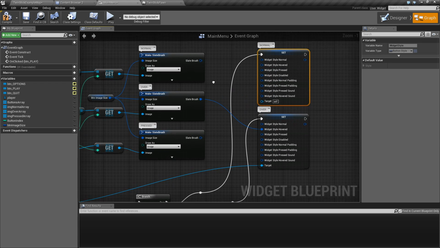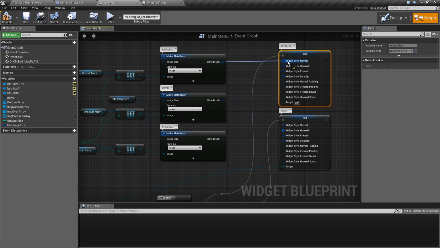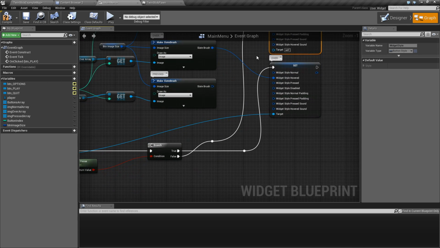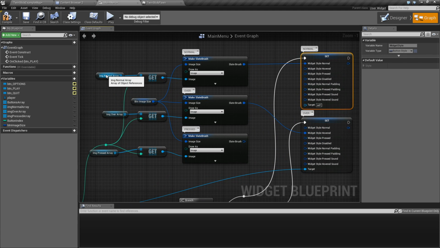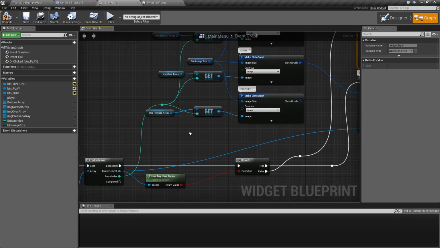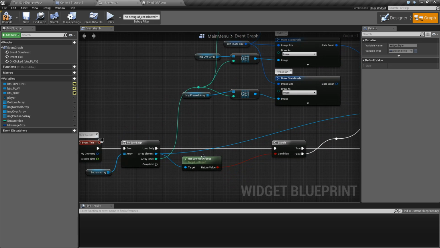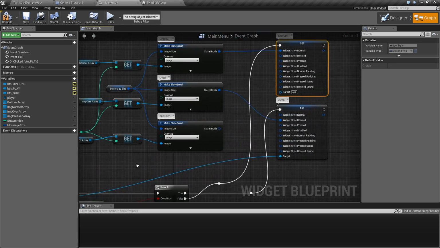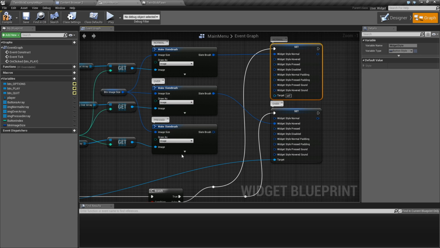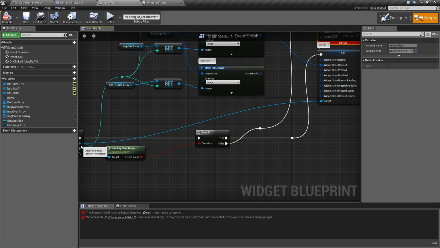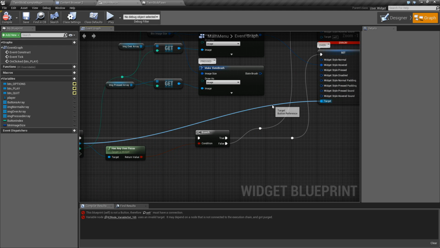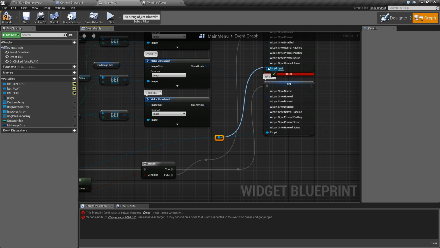When this is normal, just give it the normal brush, and when it's over, give it the over brush that we created, and we are getting whatever button currently has focus, and we are doing these options for that one. So let's compile and play. All right, so the target is missing here. You can see I have it here, but I didn't double click here and connect it here.